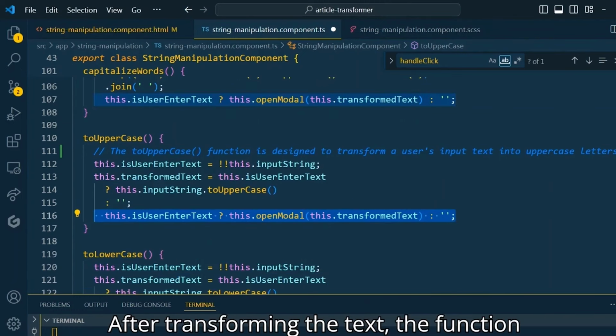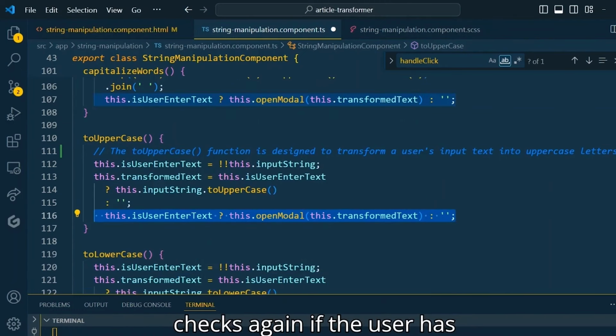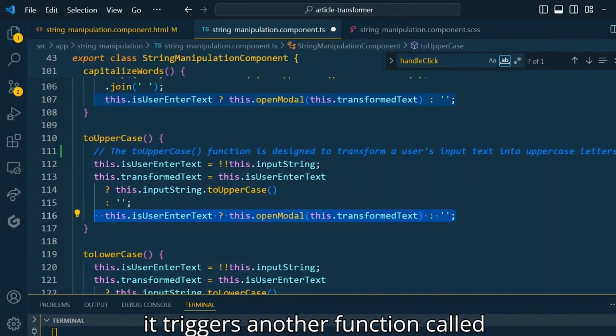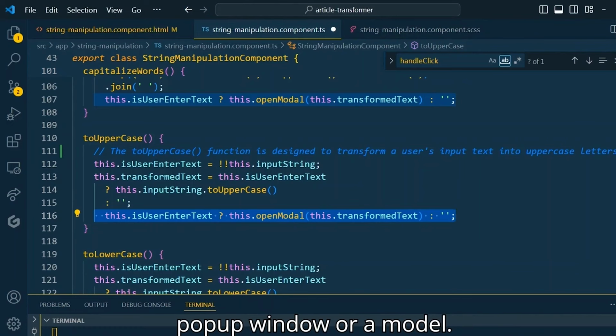After transforming the text, the function checks again if the user has entered text. If so, it triggers another function called openModal with the transformed text as an output. This will display the uppercase text in a pop-up window or a modal.